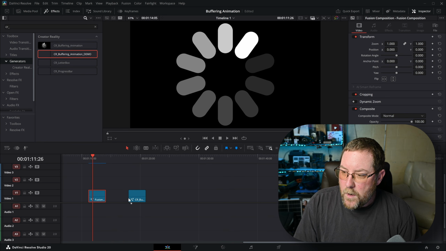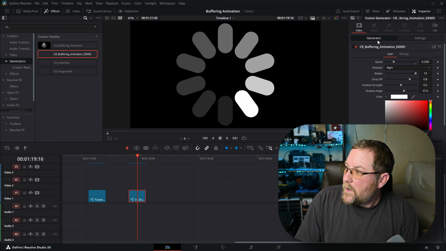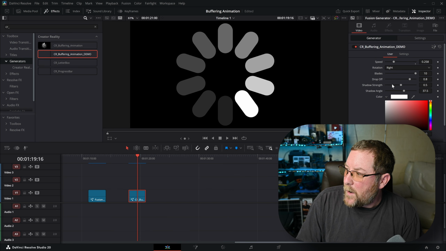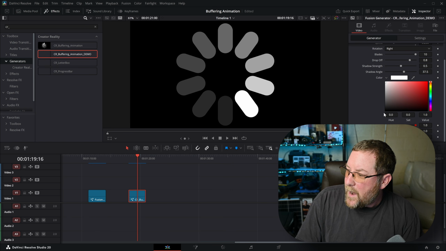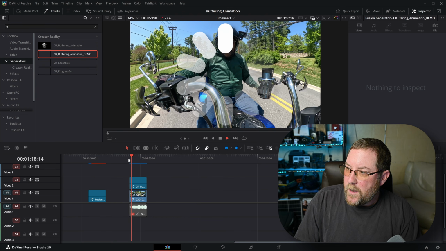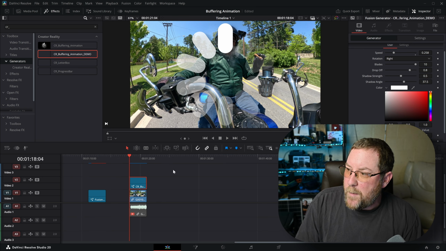There's our demo, and boom, I dropped it into my timeline, and look at that. If I click on it and go to Generator, User, it's got my speed, rotation, blades, drop off, shadow strength, shadow angle, and the color. Now if I pick this up, I can pull in a piece of footage, and as I play it back, you can see it rotates over there. It's transparent in the background there.